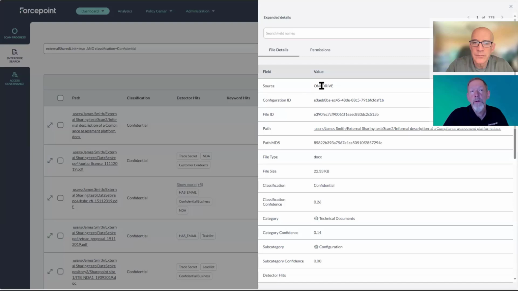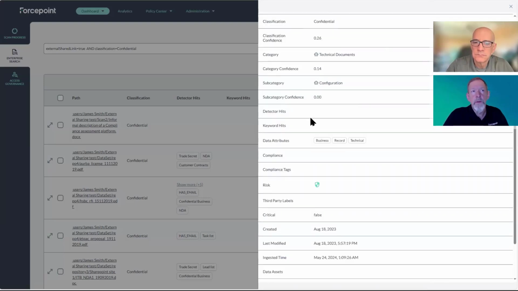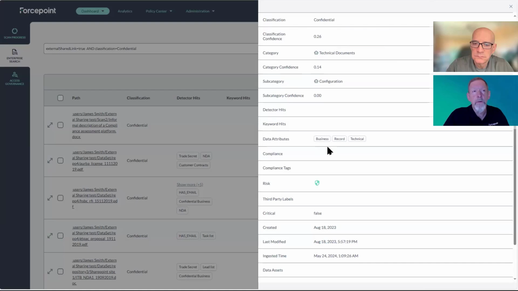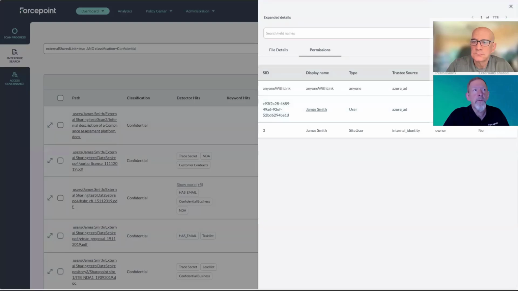So you'll see this was on OneDrive. There is a UNC link to that particular file. And then you get details about all of the information that was identified either via the large language models or the mesh models. And then we also have the permissions viewable from this interface as well.